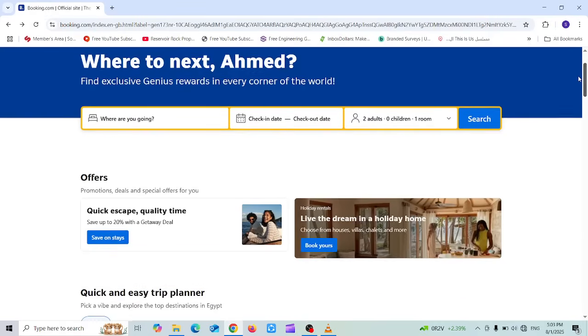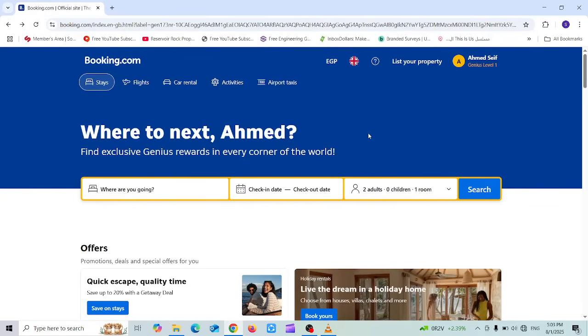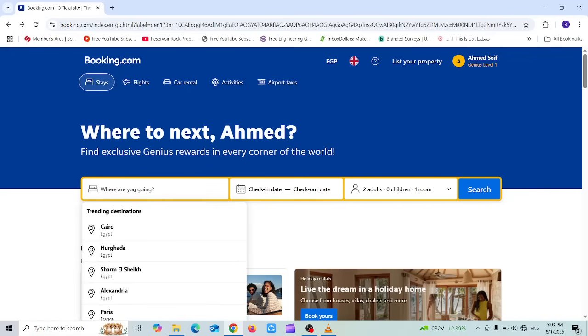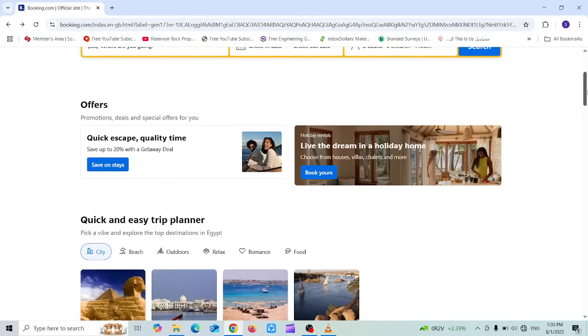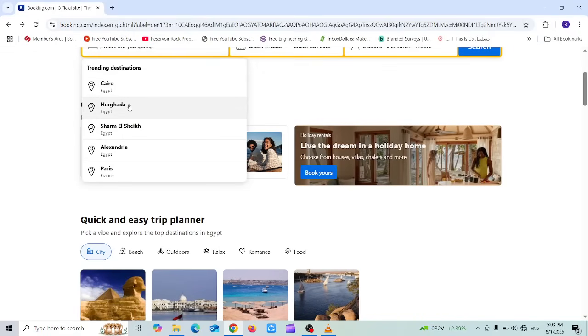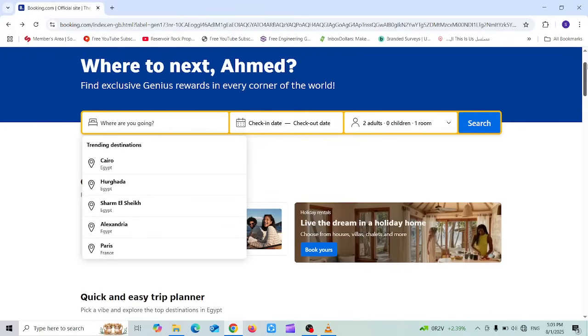Now let's head on and choose to book our trip to some place. So let's say I want to go to a specific place. I can write it in the search bar, and by clicking on it, it will start giving me some suggestions. For example, Cairo, Hurghada, Sharm el-Sheikh, Alexandria, and Paris. It will also ask me about my check-in date and check-out date based on my schedule. Then it will ask me about the number of adults and children and the number of rooms I want. So let's suppose I want a trip to the United States, let's say New York.